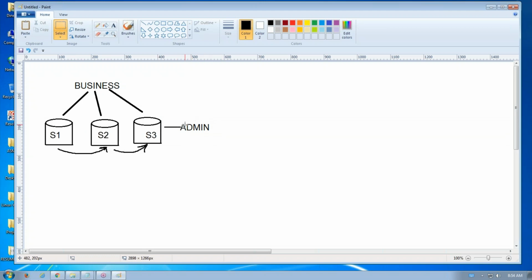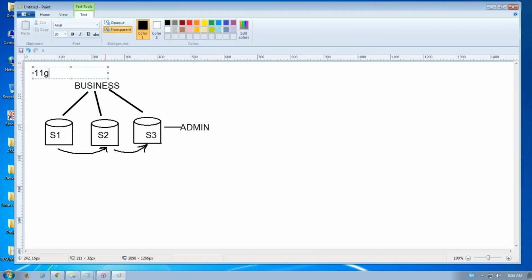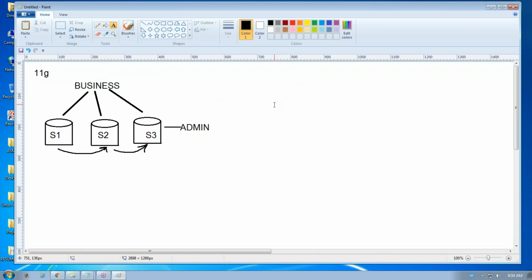Again, consolidated data not available, and less security. And one more: if I make any changes in server 1, that is not available to server 2 or 3. So change is not dynamic. And we are purchasing 3 servers, not one server. Cost is increasing. Maintenance cost is increasing. This is the scenario for 11g.